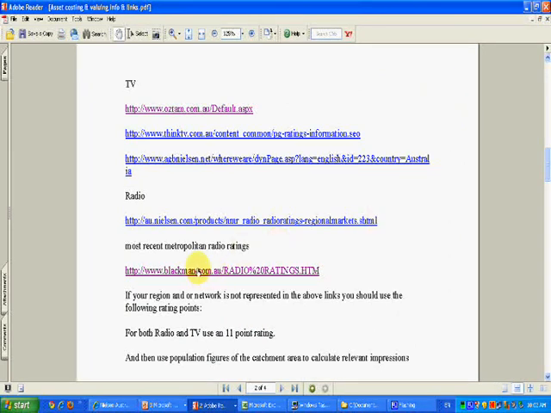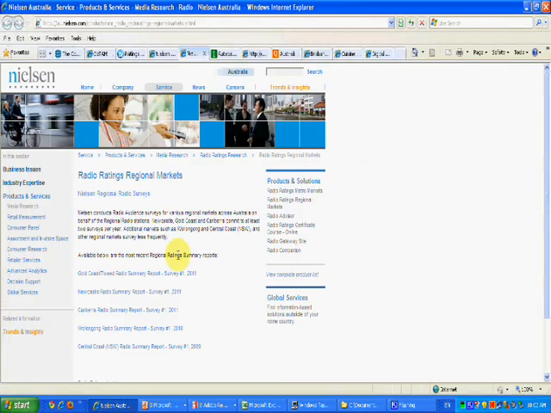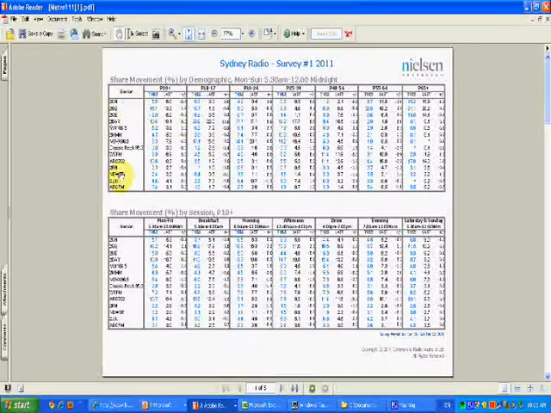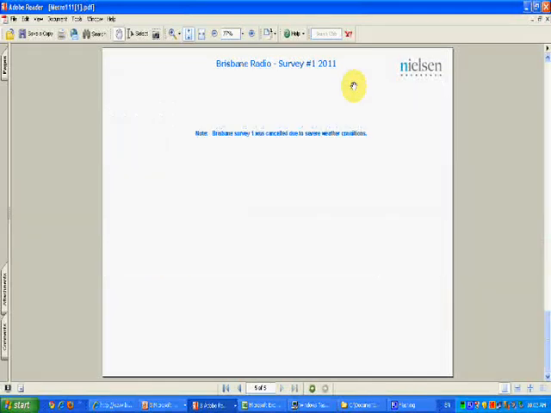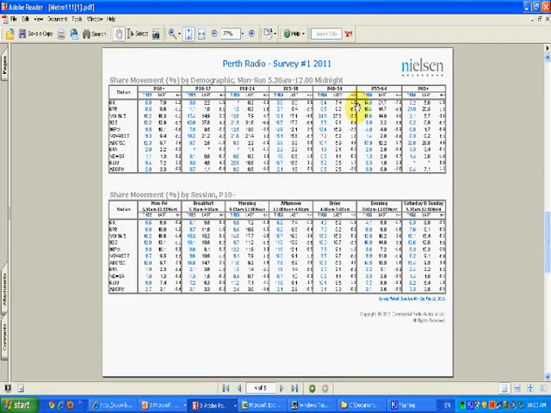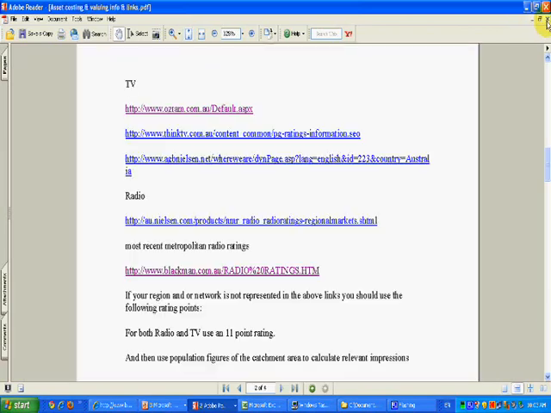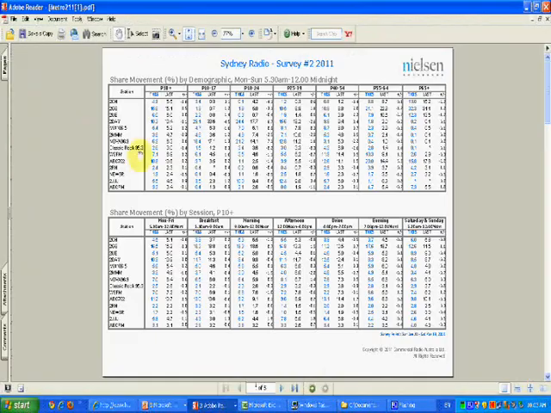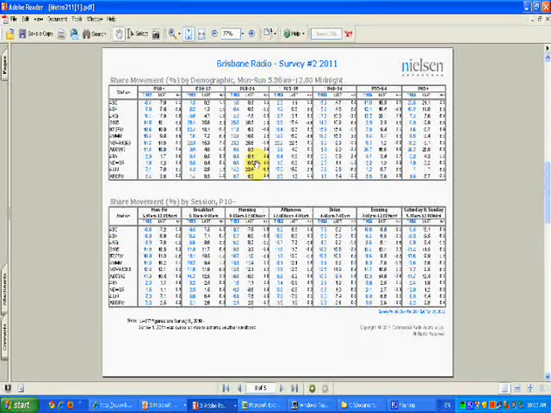Now the Blackman one gives us the metropolitan ratings, and he is there. So that's our metropolitan ones. That's the latest one. Click it, and again they come up by channel and show you where everything's at. So Perth, all the different, Queensland will be there somewhere. There's Brisbane. Oh, the Brisbane survey one was cancelled due to weather conditions. So to get Brisbane, you'll probably have to go somewhere else. There you go. That's Brisbane. Survey 2, number 11, 2011.